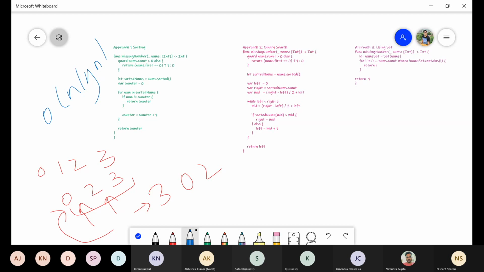The time complexity will remain the same, order of n log n. So there is no difference between these two solutions, the sorting and finding the index, or sorting then searching through binary search.